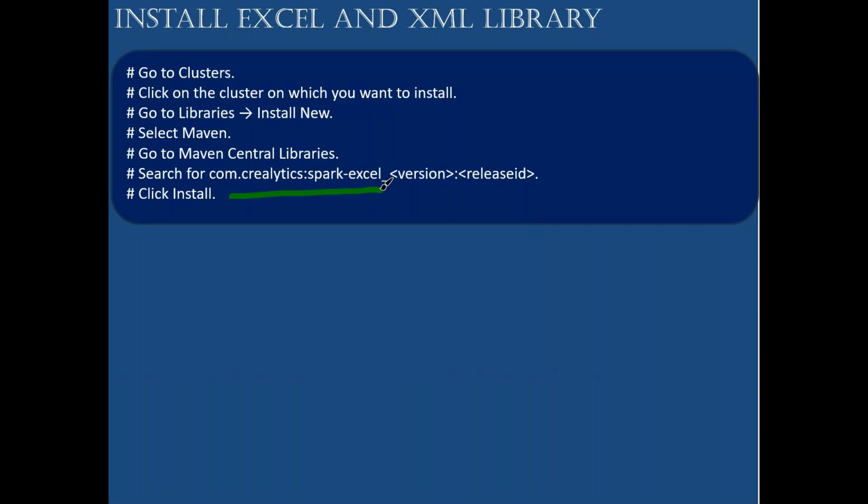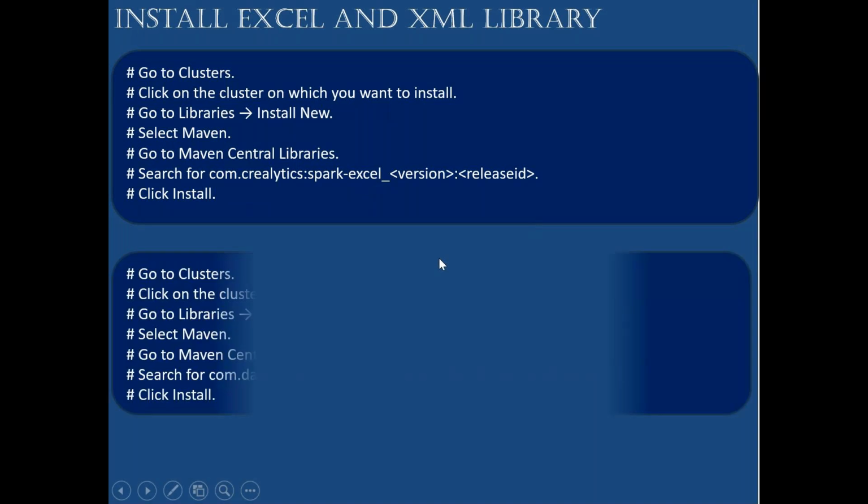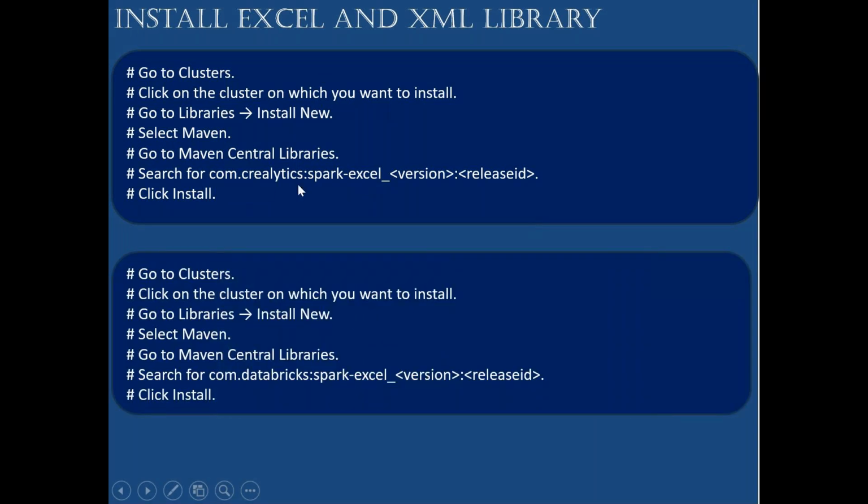Okay, correct. So we will be using a Crealytics library to read the Excel. Very similar to that, while installing the XML you need to do the same steps. The only thing is, instead of the Crealytics library, you need to go with the Databricks XML library.